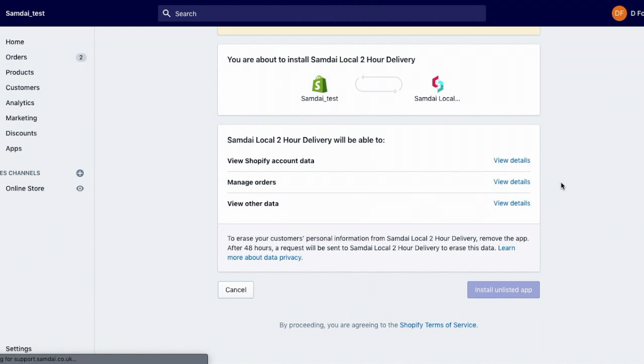Welcome to Samdai, the same-day delivery platform connecting stores like yours to a pool of high-quality delivery drivers.